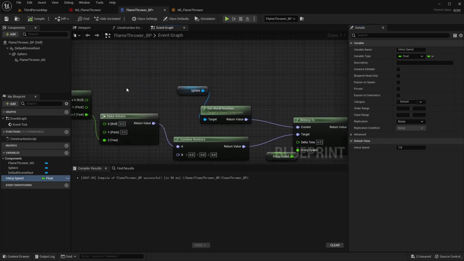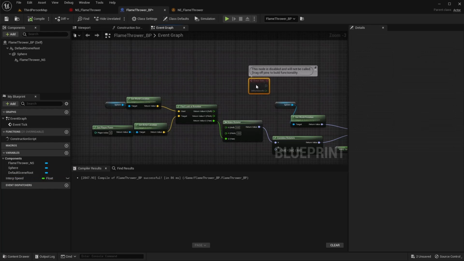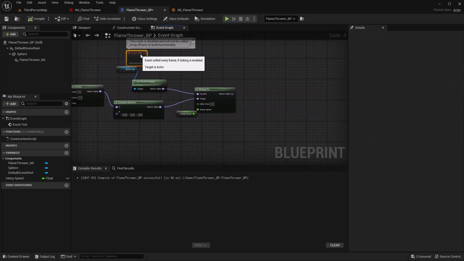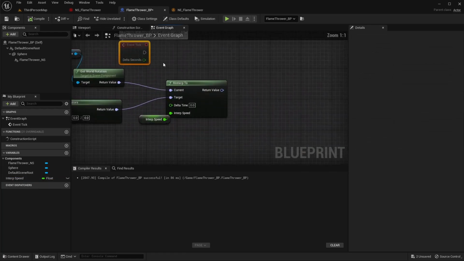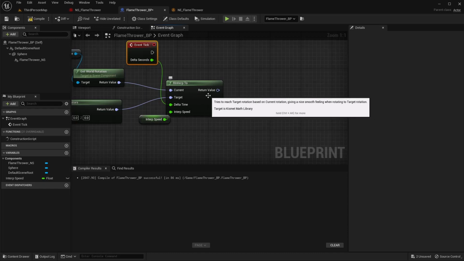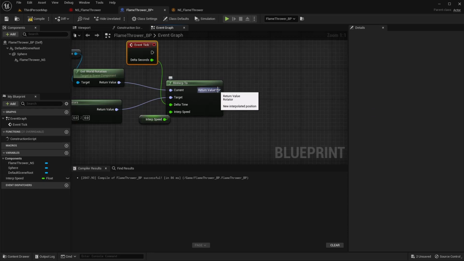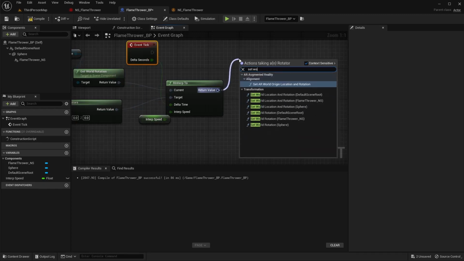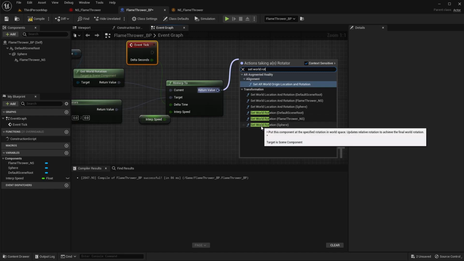For the delta time, we actually want to pull our event tick over here and use this delta seconds. And then off of our return value for our RInterpTo, we're going to say set world rotation, and this is going to be for the sphere.